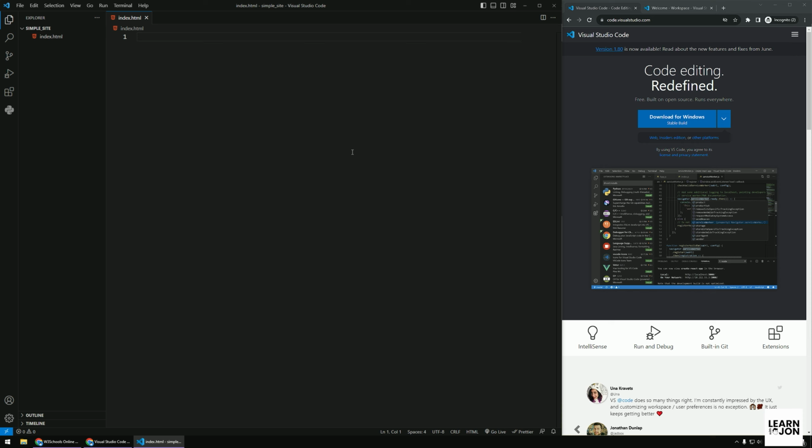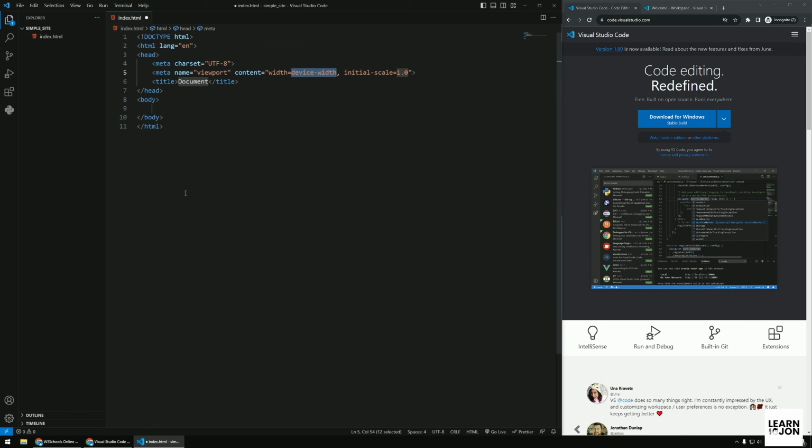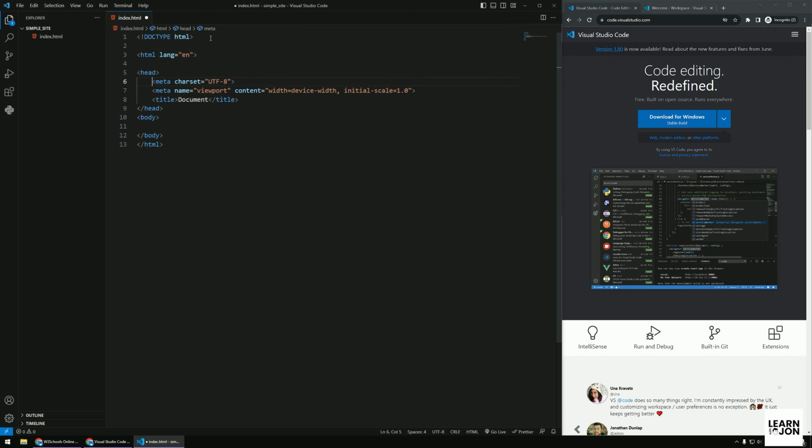Let me get the boilerplate out here. You can get the HTML boilerplate by typing one exclamation mark in VS Code, and this Emmet abbreviation will give us that boilerplate. I will explain all of this. We're going to go through these elements one by one and see what they are.